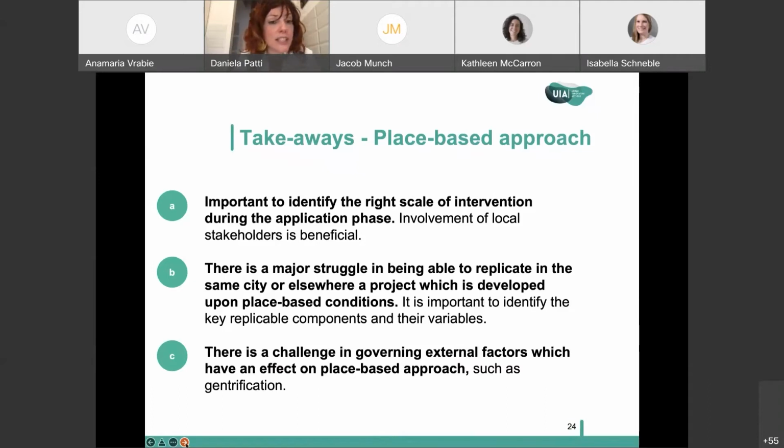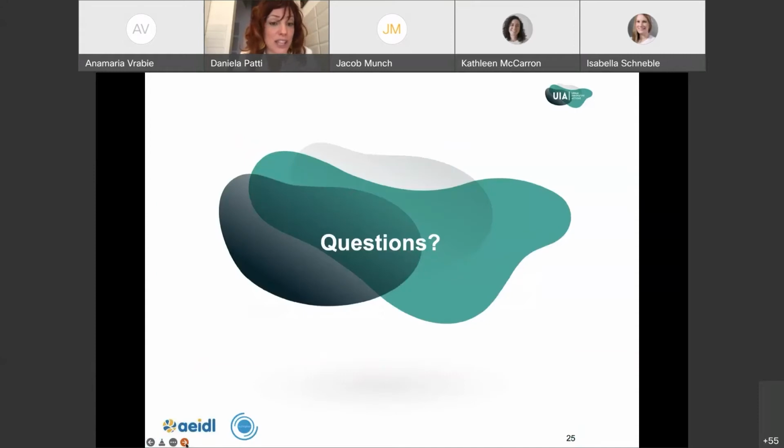Anamaria, from my side at this stage, this would be a bit of an overview of what we've been developing together. And I see there have been a lot of comments and questions and conversations going through also the chat. So I'm very happy to see that.